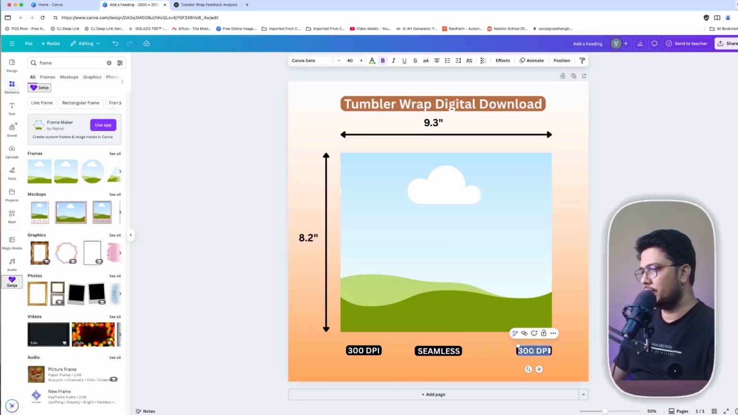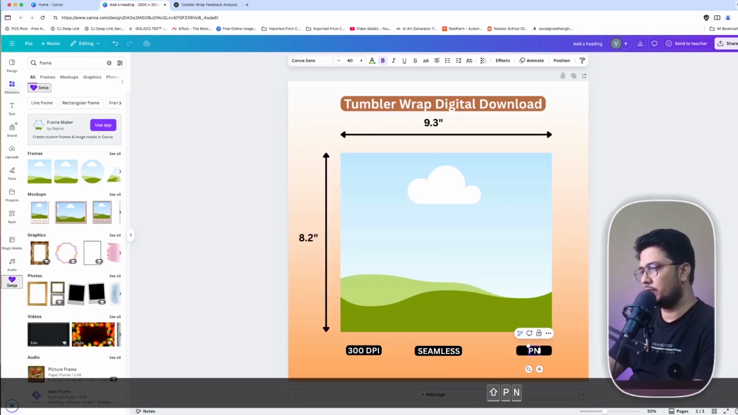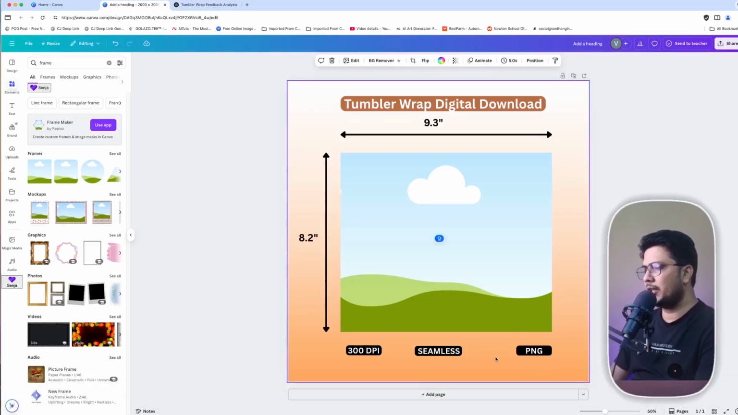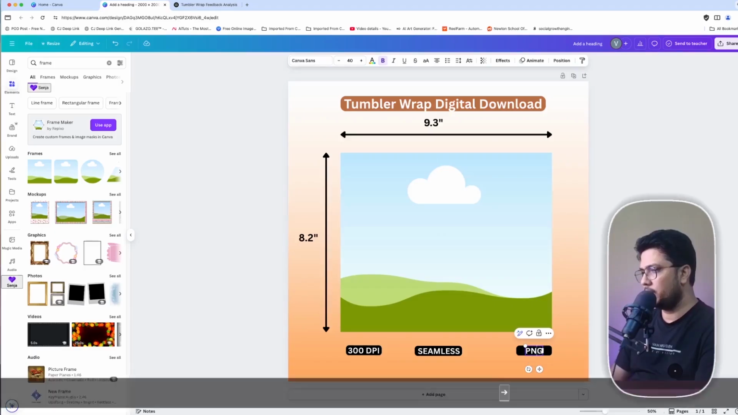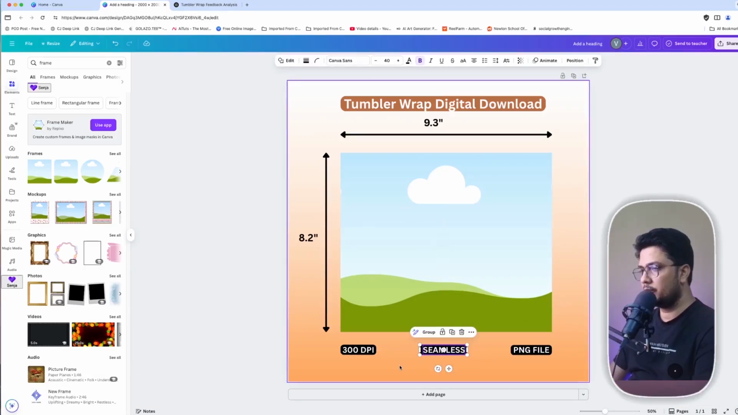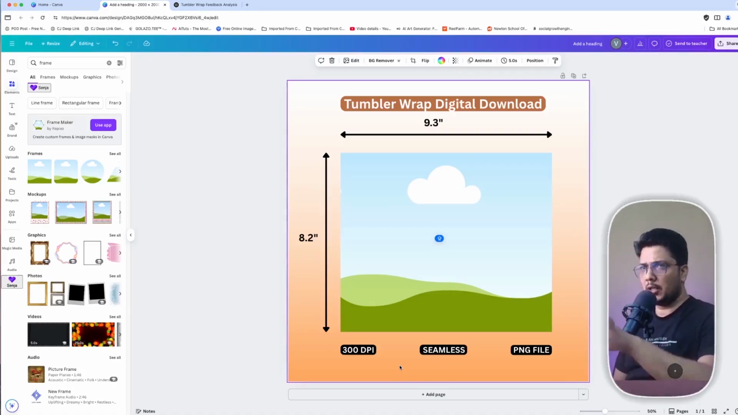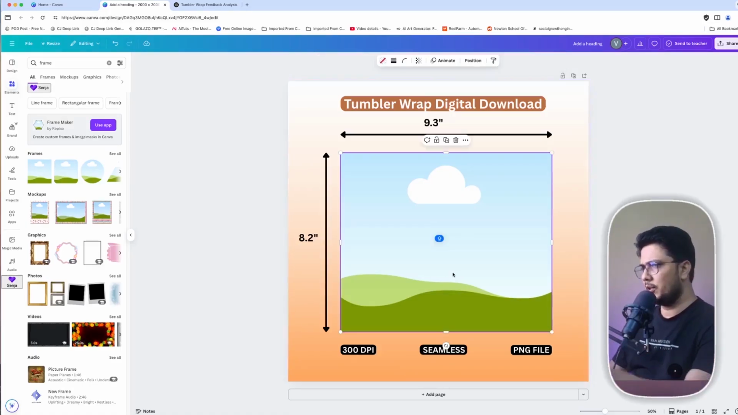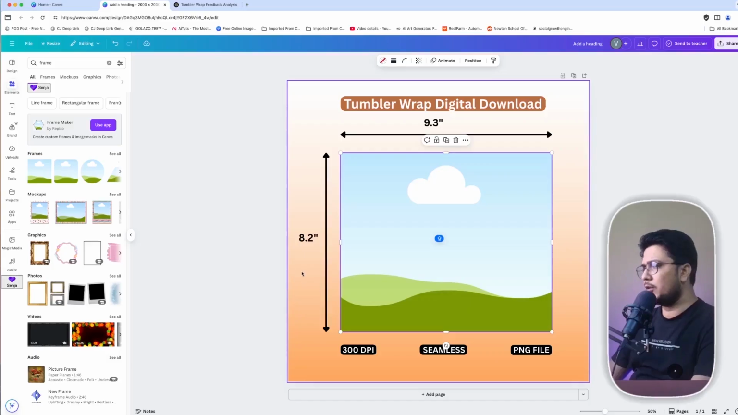And next finally we can add, I mean, we are selling a PNG file, so we can write PNG. If you are providing more than one file, you can mention it as well here. I'll position it at the center of these two. So our Tumblr, I mean, first image is ready. This looks decent. Do not worry about this image right here. We'll place our Tumblr wrap design over here. Okay. And I'll also show you how you can add a watermark if you need.